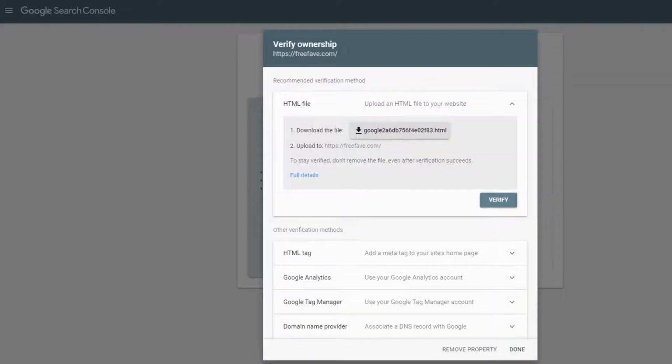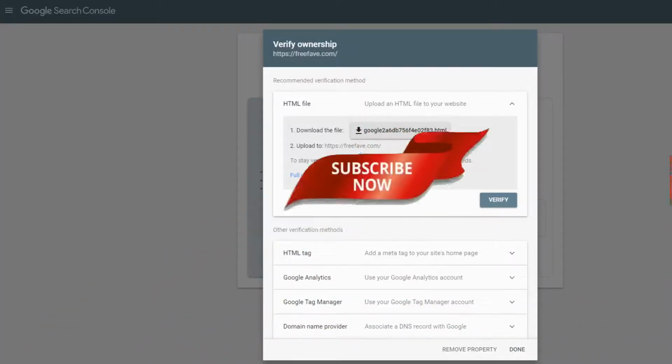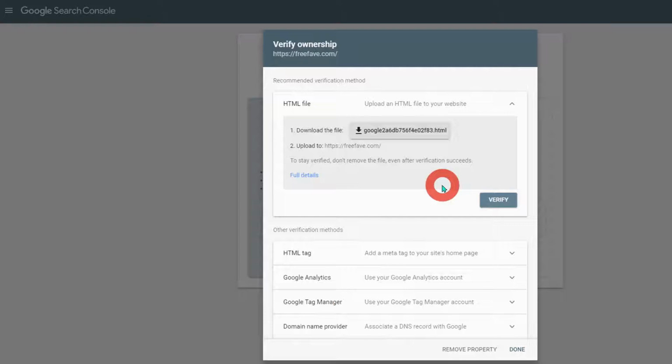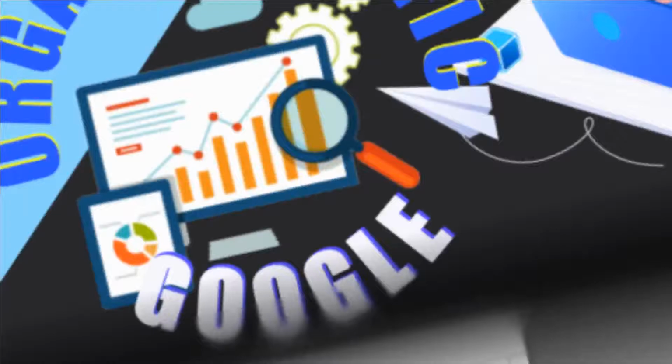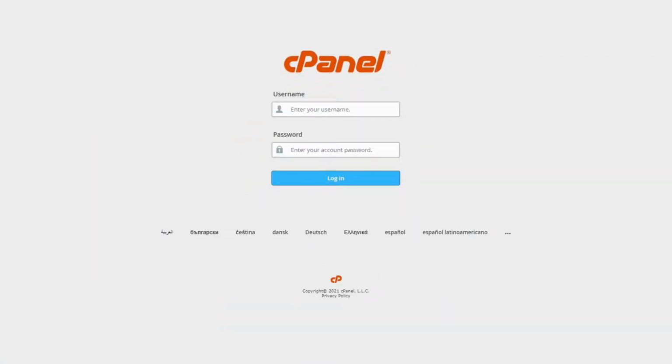As soon as you click on continue, you will see this window pop up. Then you have a small file here. Download this small file, save it and upload it to the cPanel of your domain name. Once you have uploaded it to cPanel, you can click to verify. So I'm going to log in to my cPanel to upload that small file.